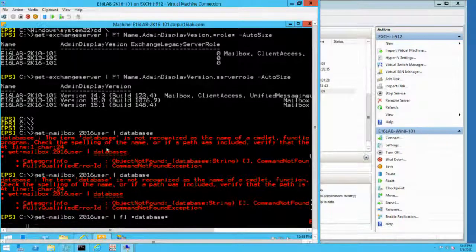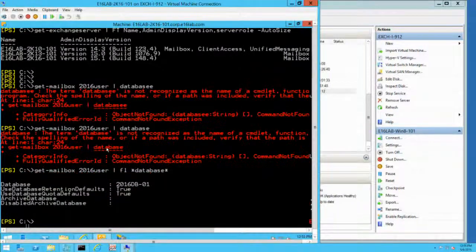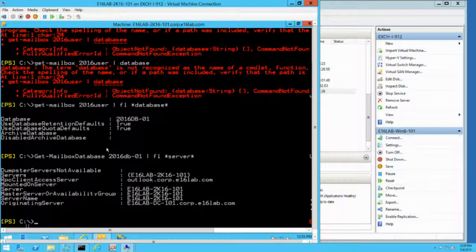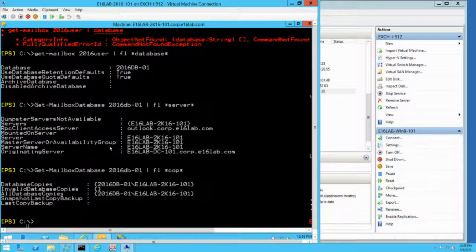I think it's mailbox database, but all right, so we can see it's on 2016 DB-01. I mean, all this just to prove where it lives. I think I needed copies, actually. All right, okay, so we can see that that database only has a single copy, and it's living on 2016. That's really the point. I'm logging into a 2016 database. That's the point I want to get across.